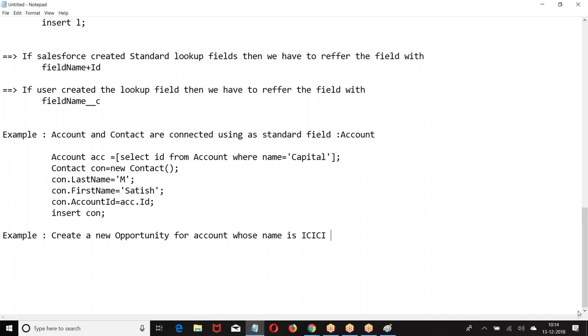Please mute your mic. Someone. Vaishali, mute your mic, Amma.